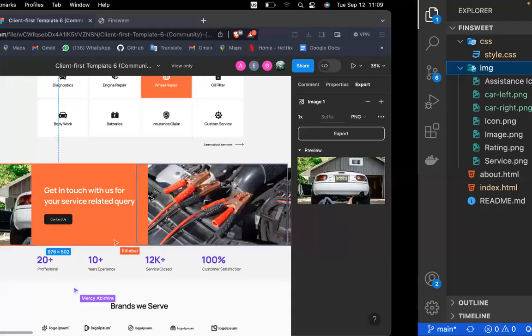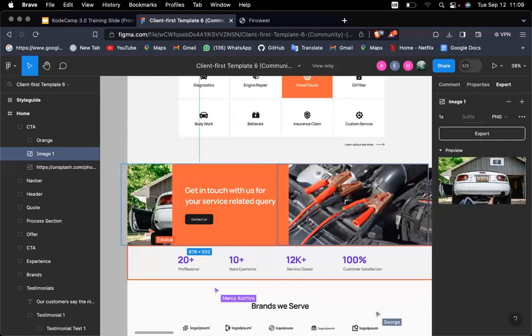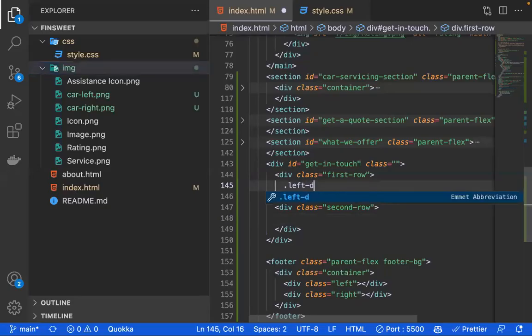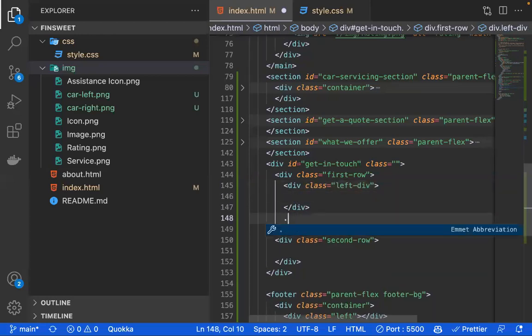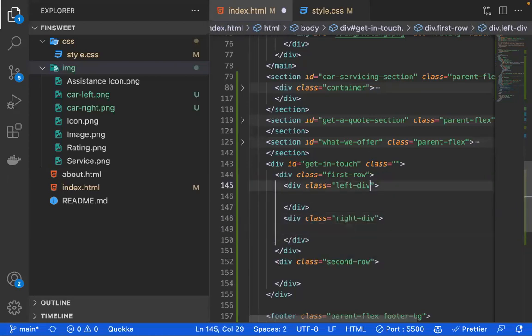So like I explained earlier, I'm going to create 2 divs inside my first row. The left one will take 50%, while the right one will take 50%. So let's do that. Dot left div, dot left div, and then dot right div. Okay, let's make it left car and then right car.